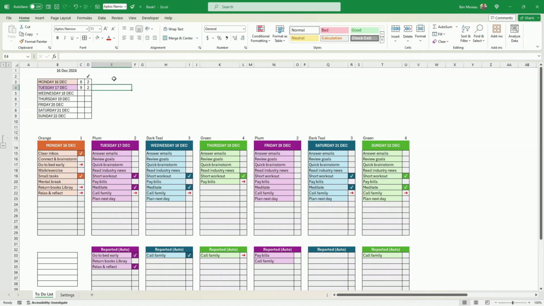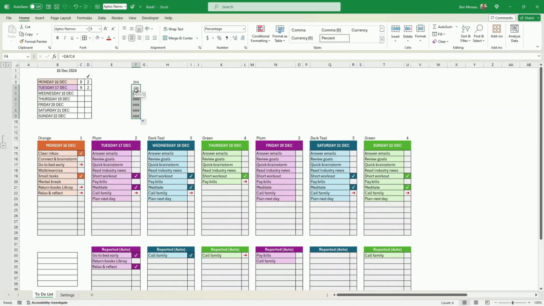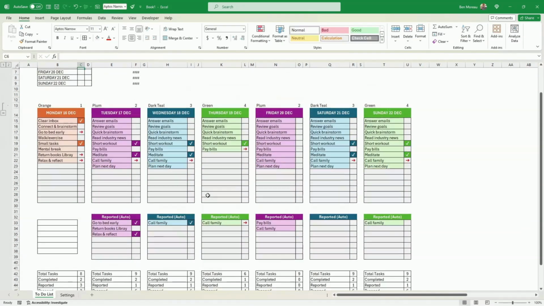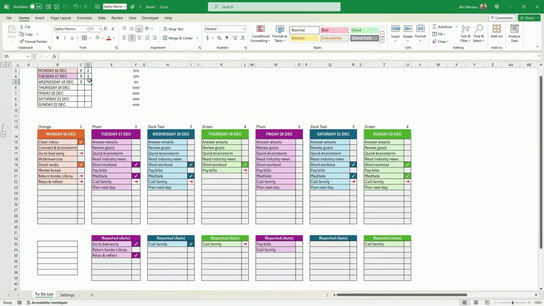So what do we want? Here, I want to calculate the percentage of completion. So here, 2 divided by 8. There's a percentage here. I'm just going to drag it down. Okay. And here, I'm just going to refer back to the total task here, the done task here.